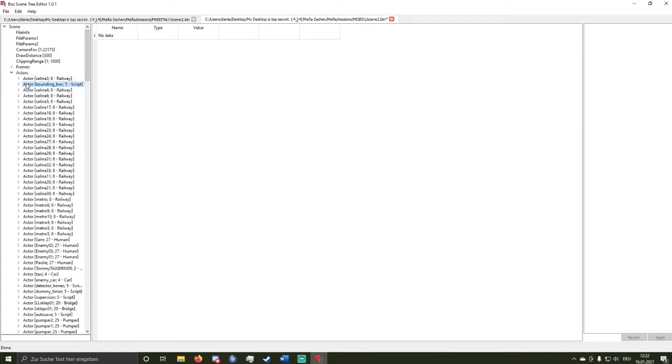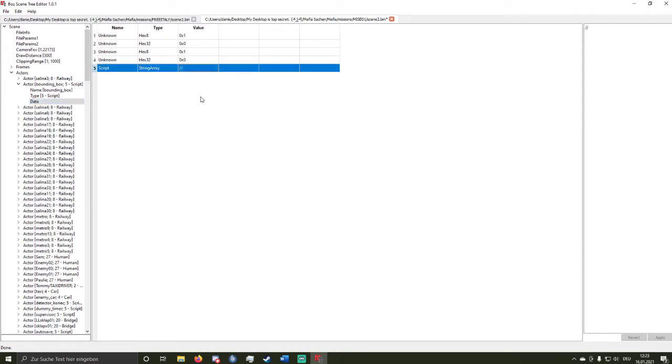Now you got a little actor called bounding box 5 script, okay? Expand it, and leave the name as it is right now. And you see that on the data, there's like 4 things that are just completely irrelevant, and the script itself. Now this script is completely empty right now because it's just a placeholder, just 2 slashes.